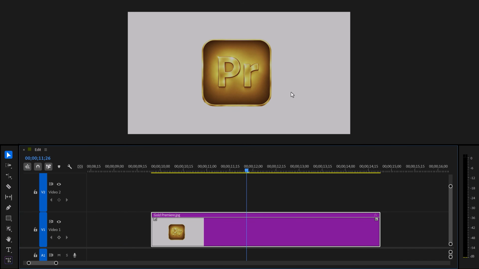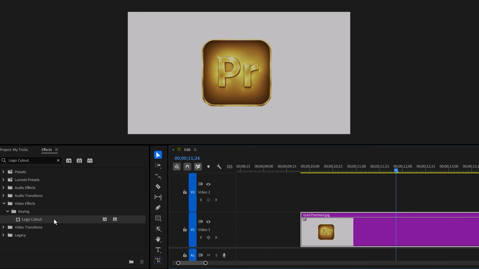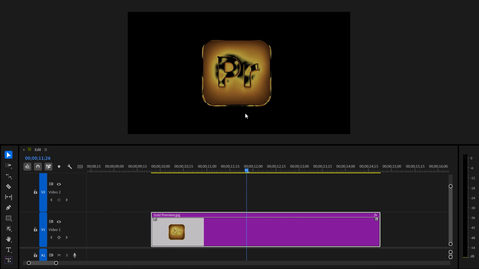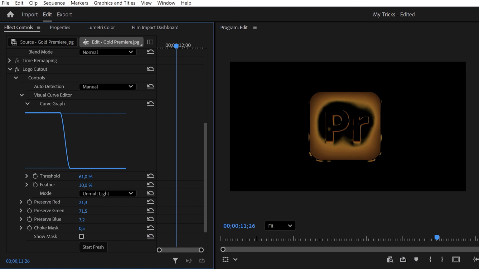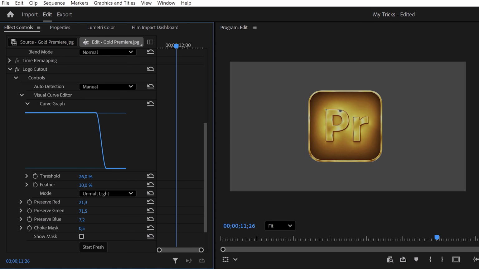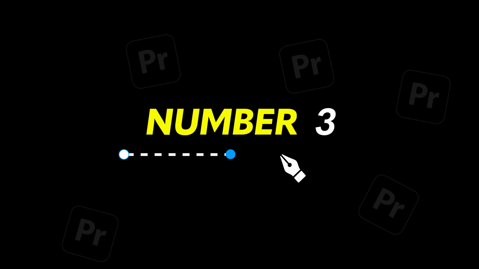Now, this doesn't just work with any icon or logo. Let me show you a bad example. The golden Premiere logo. Let's drag the effect to it, and yeah, that doesn't look really good. Of course, you can try and tweak and see if you can make something from it, but sometimes it just doesn't work. Now, in this case, there's trick number 3, the rounded crop effect.